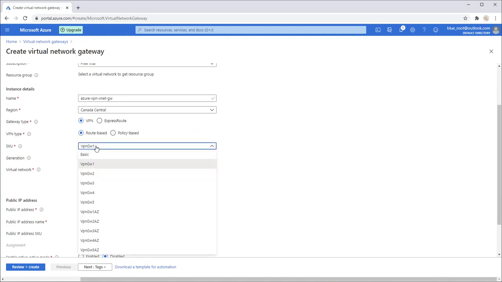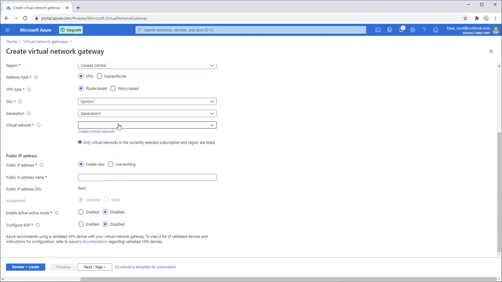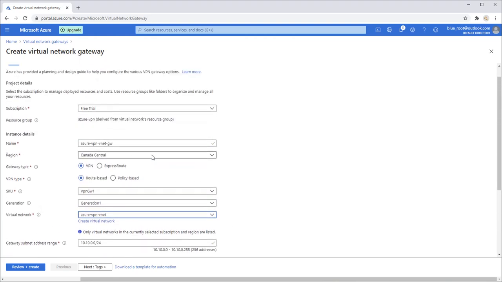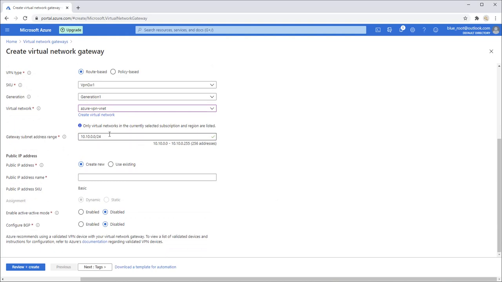If you want more information on the SKUs, I'll share a link from Microsoft in the description of this video to give you a solid explanation. When you choose your virtual network, the resource group will auto-populate. You could leave the gateway subnet address range, but I'm going to change mine to the gateway subnet I have in my personal scope, which was 10.10.20.0/24.